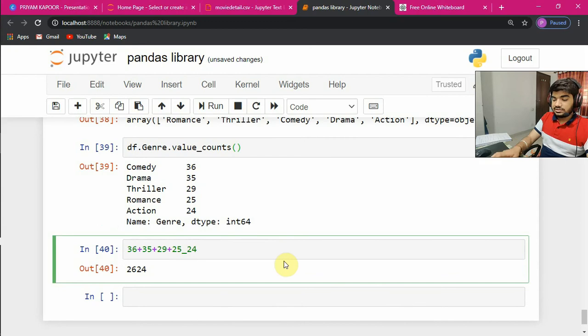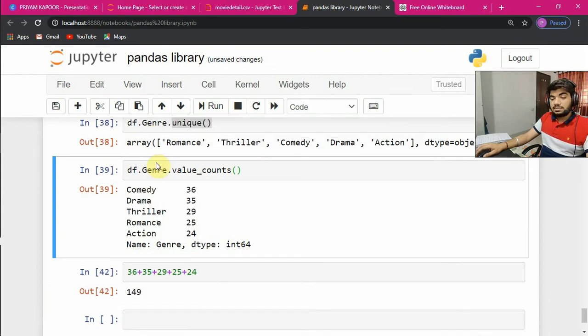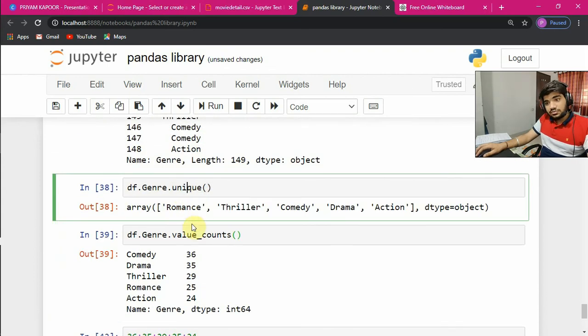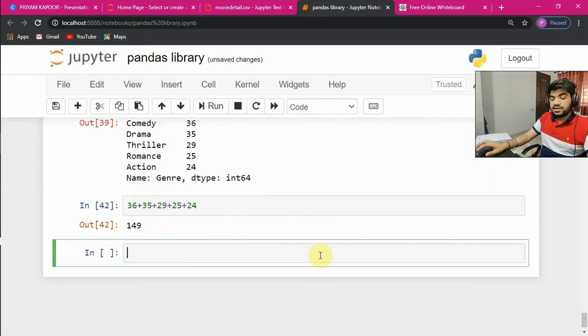Oh, actually, I just have to give the plus sign. So see, I got 149. So this is the particular idea about value counts. Unique gives you the unique values. Value counts gives you the count of the values. Apart from this, we have the rename function.